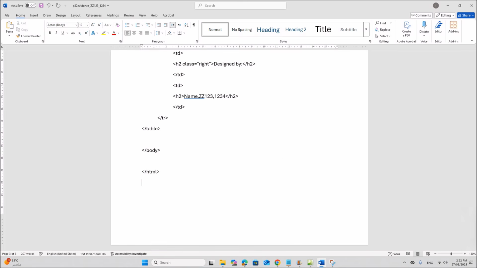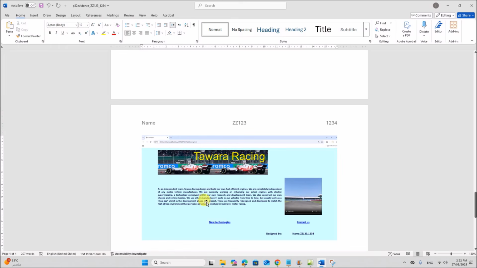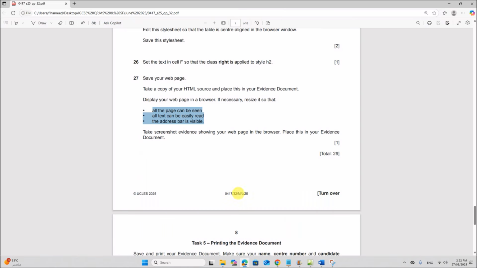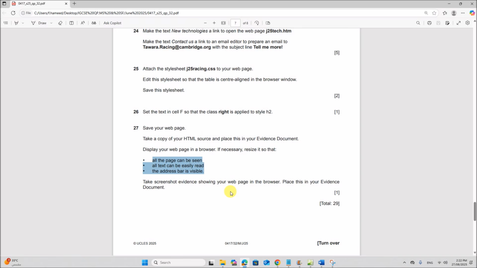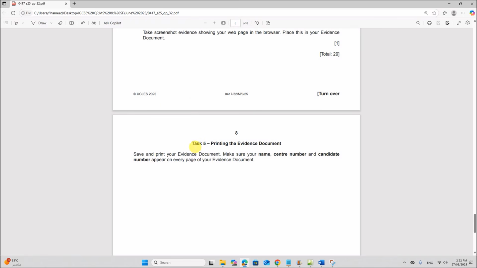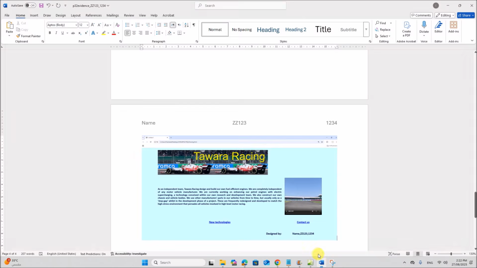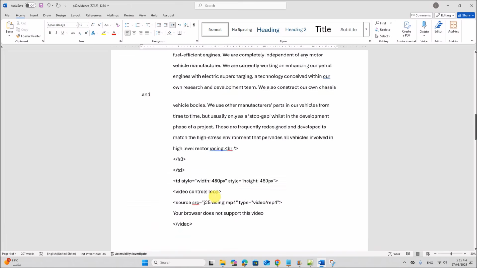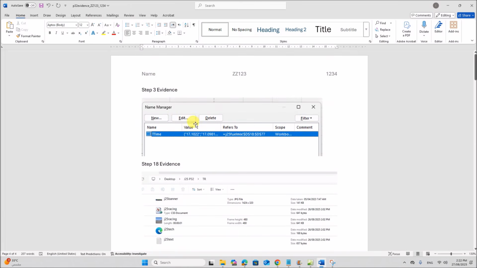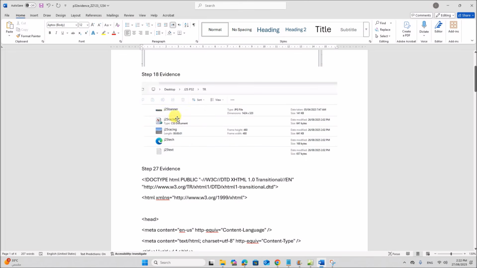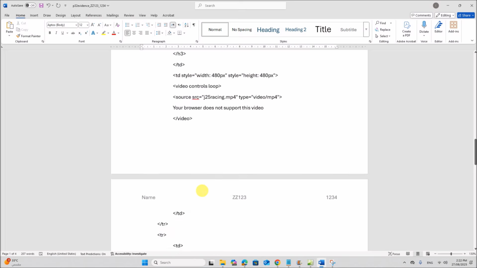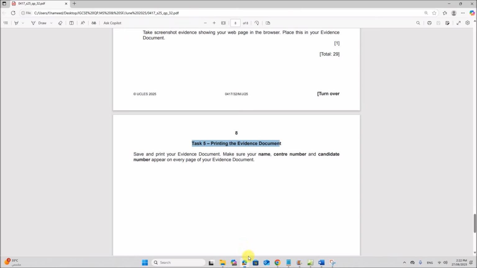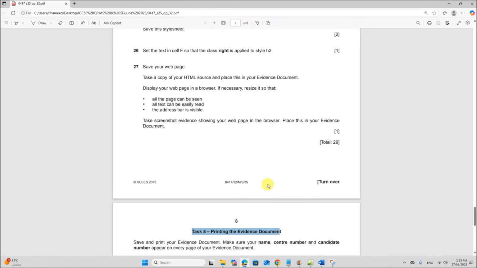After the code, you can paste the web page view of the HTML code. So the web page task is done. Printing the evidence document. So this is your evidence document. We have evidence from the previous task, spreadsheet, and the remaining web page task evidence is given here. So this is the end of the task.